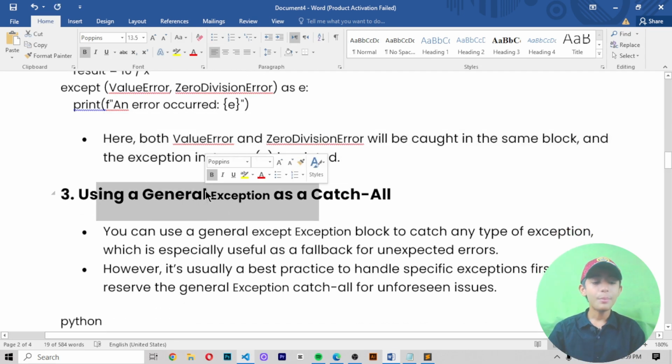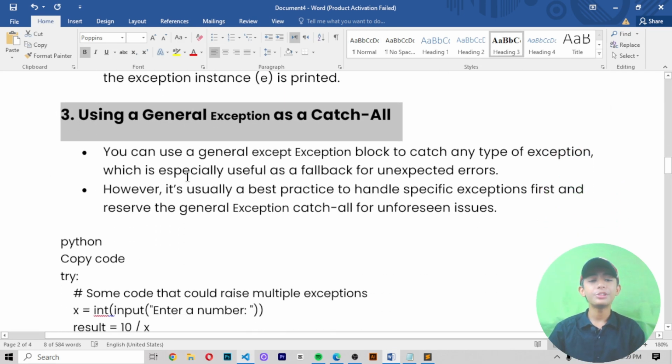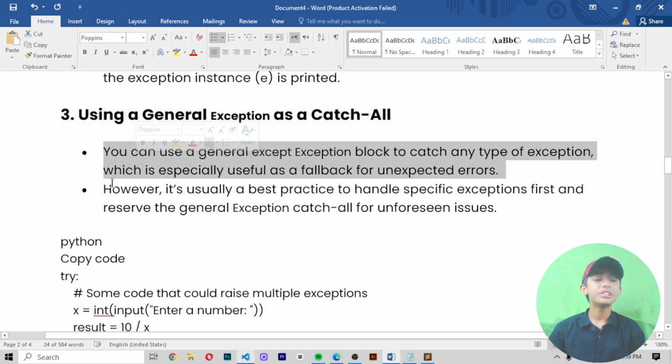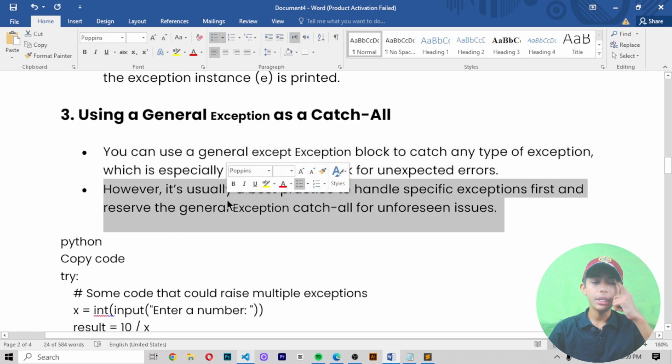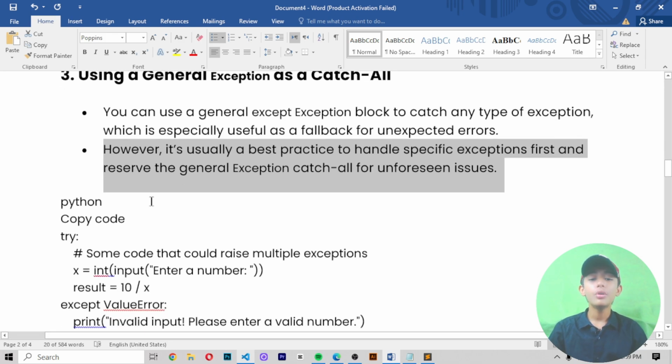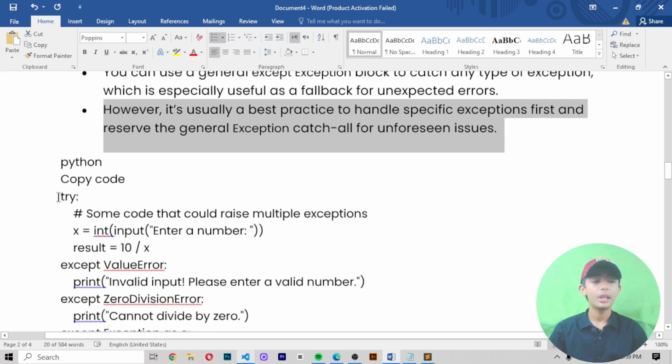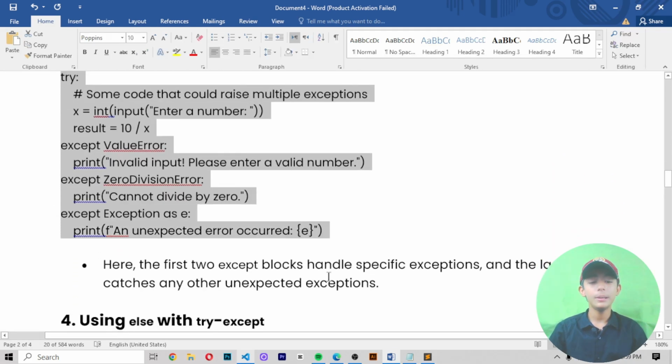Here both the ValueError and ZeroDivisionError are caught in the same block, and the exception instance e is printed. Number 3 is using a general exception as a catch-all. You can use a general exception block to catch any type of exception, which is especially useful as a fallback for unexpected errors. However, it is best practice to handle specified exceptions first and reserve the general exception catch-all for other issues. Like this one Python code, here you can see it.